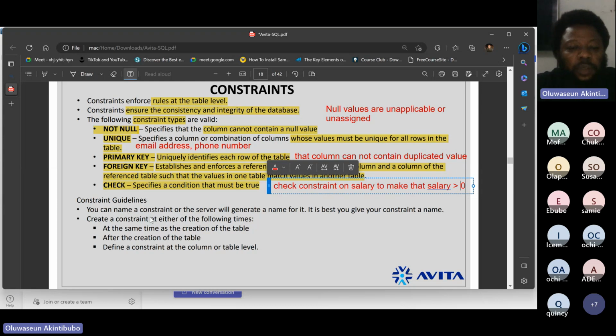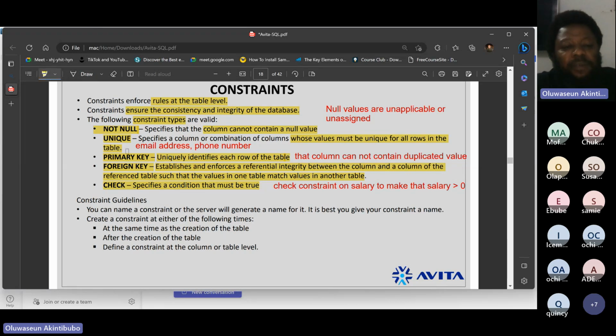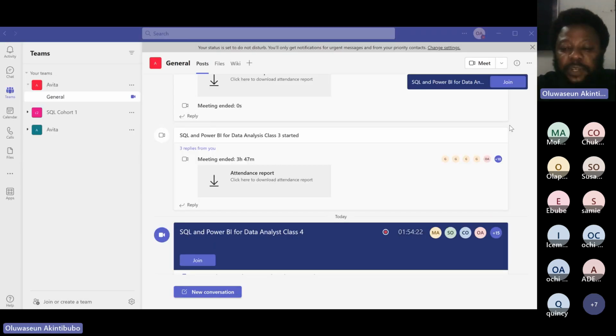So talk to me if you understood to an extent. It doesn't have to be full understanding. You don't have to understand all 5 of them. Just raise up your hand and tell me, okay, I understand not null, I understand unique constraint, I understand primary constraint, but I do not get foreign key at the moment, and so on. Let me see you.